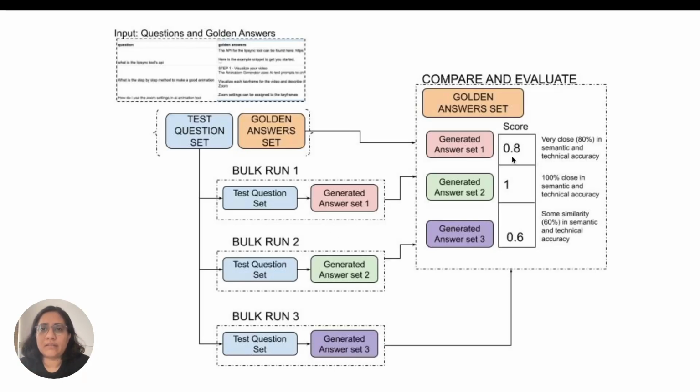In this context, what will happen is that for every test question, you will get a generated answer, and the evaluation will be done based on comparing it to the golden answer that was shared by your expert. So, here in this scenario, we can see that there were three sets generated, and the first set scored 80%, whereas the second one scored 100%, and the third scored 0.6, that is 60%. Which means that set 2 is the best.